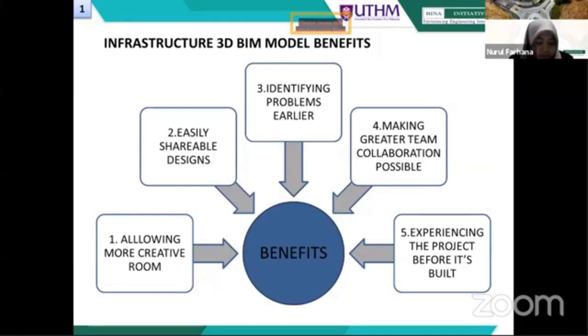Number four is making greater team collaboration possible. If you have more than one discipline, say in a building construction, they have architecture, M&E, and structure. How do they collaborate? By using a single platform, which is a 3D model, you can collaborate and coordinate that information easily. Number five is experiencing the project before it's built.